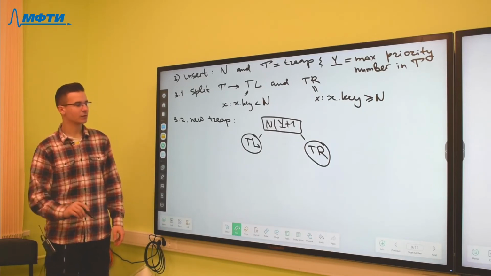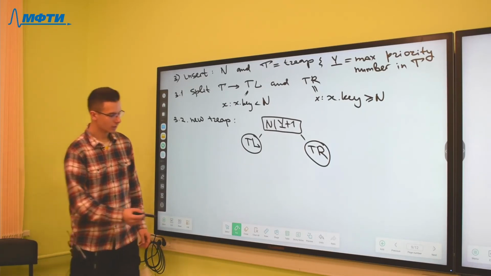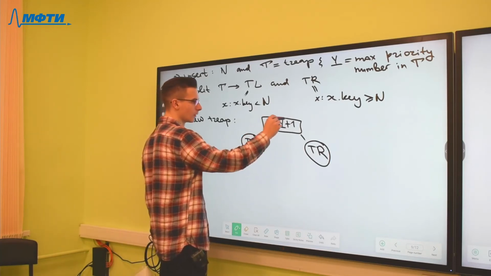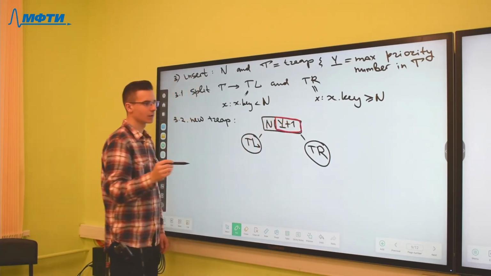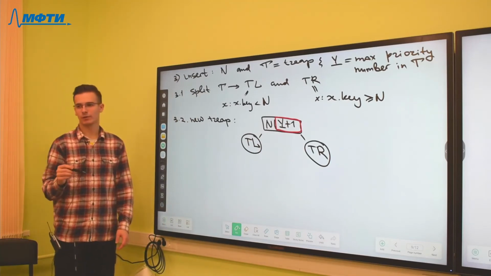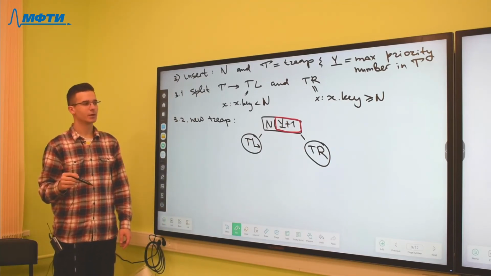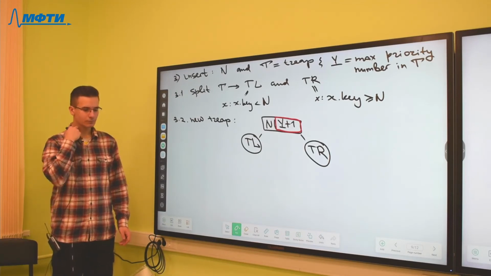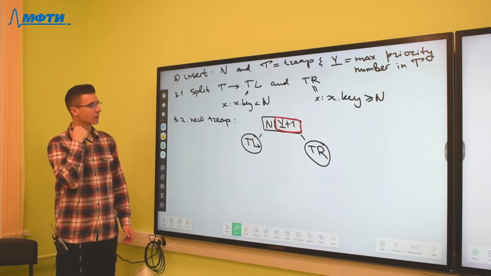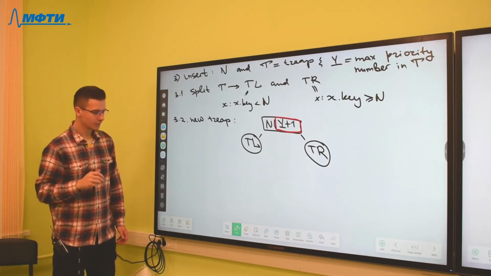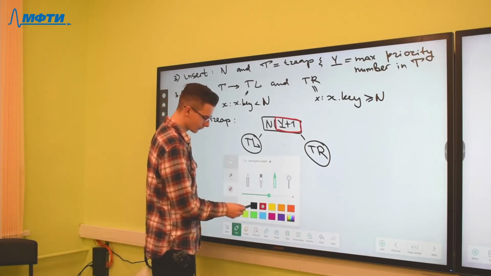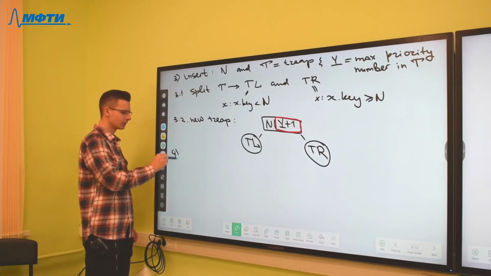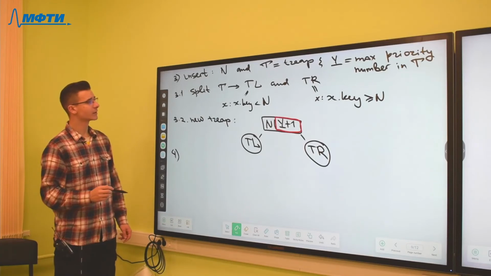Of course, it works due to this possibility of our algorithm, because the priority number is usually a number that we made in the treap. So, third operation.